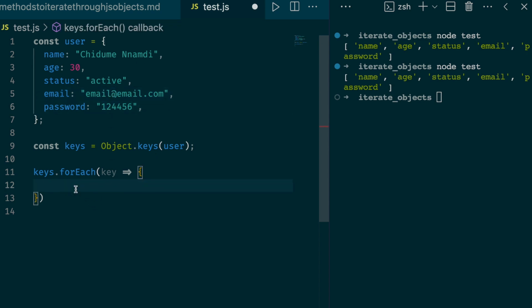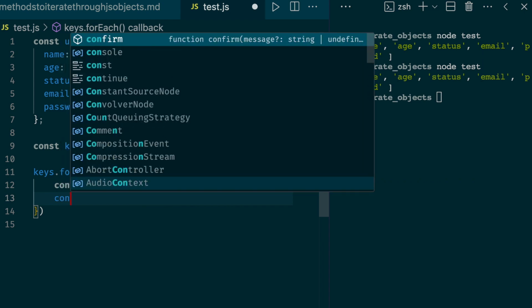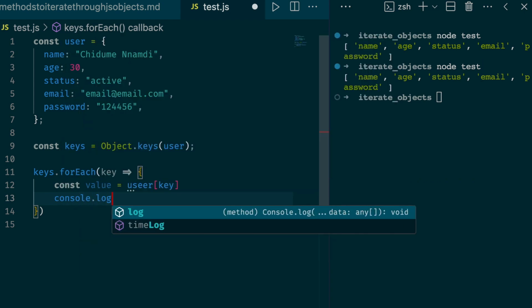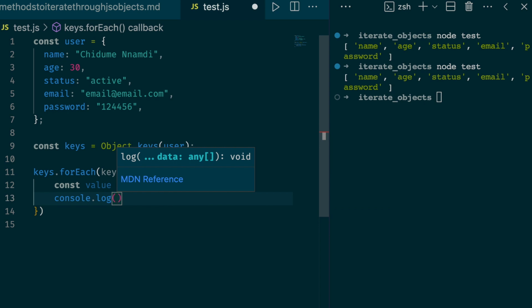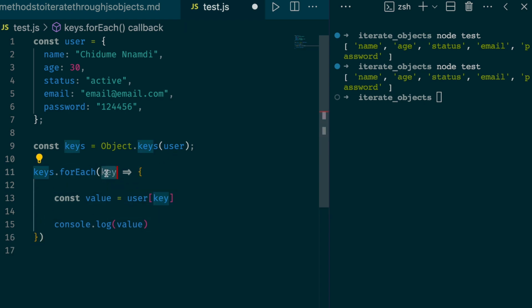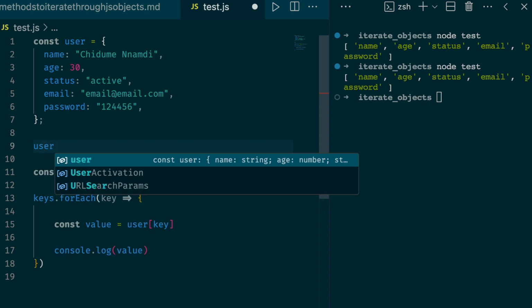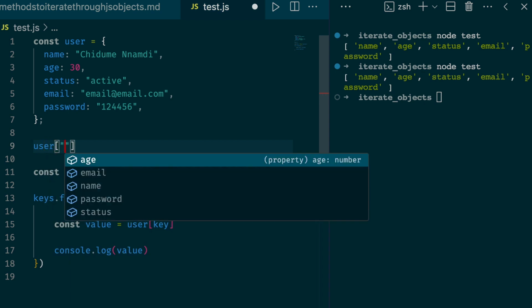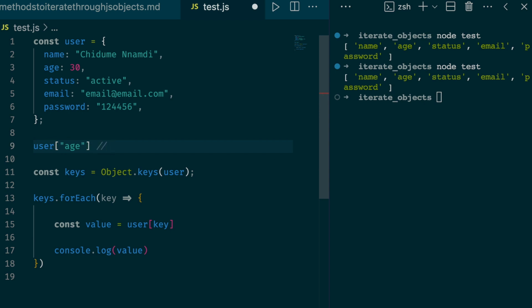So look at how we are going to do it. We'll say console.log, write value, and say user using bracket notation. We'll pass in key. What we did there is that we used the bracket notation to get the value of the key from the object. So this is bracket notation. We know that this key is a string that contains any of these property names. So as we can reference the value using the property names like this with bracket notation, it will give us the value, which is 30.